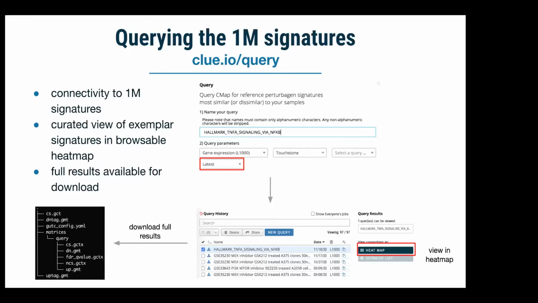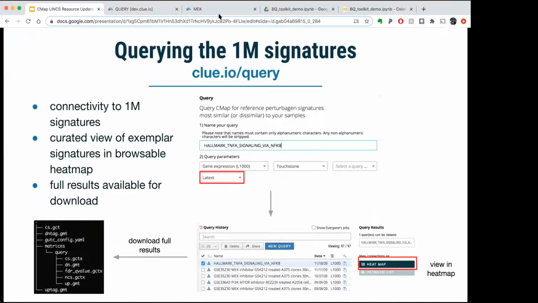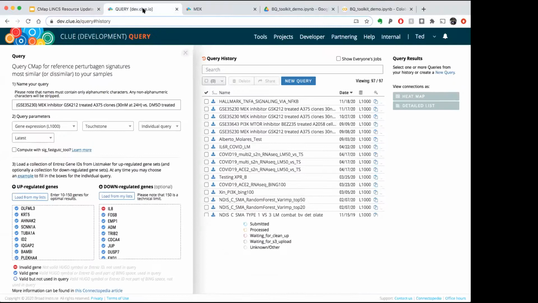The query is run against all 1 million signatures. But to make the results a little more manageable to view in a browser, we have a curated subset of about 400,000 that are returned to the UI. But the full results are available for download via the history app in Clue. And so I'll just jump over to that now and show what that looks like.